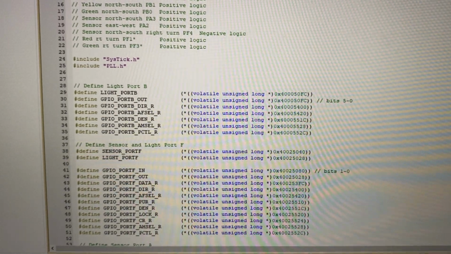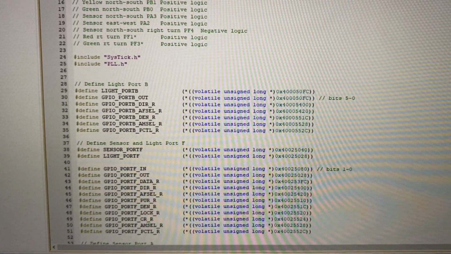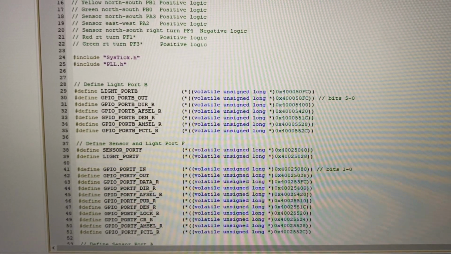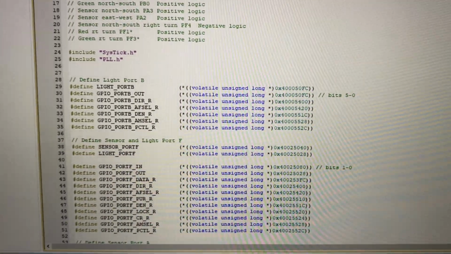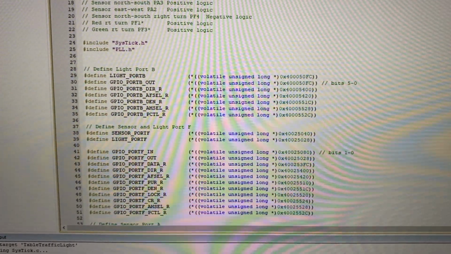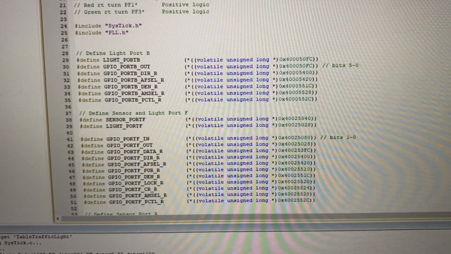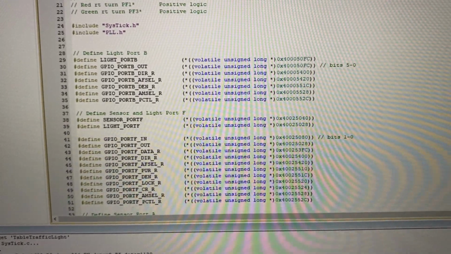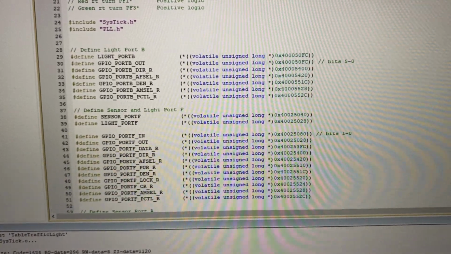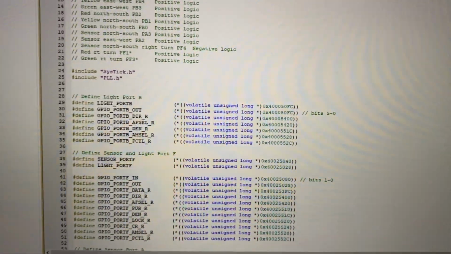The first one is systic.hex, which is essentially a file that helps implement our delays for the LEDs. Also, we have the pll.hex file, which is also used for the simulation. It's going to help us switch between the states for the simulation.